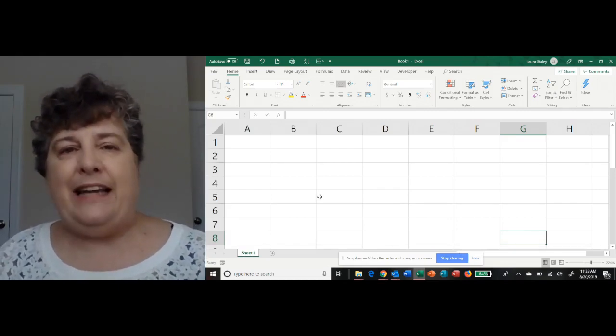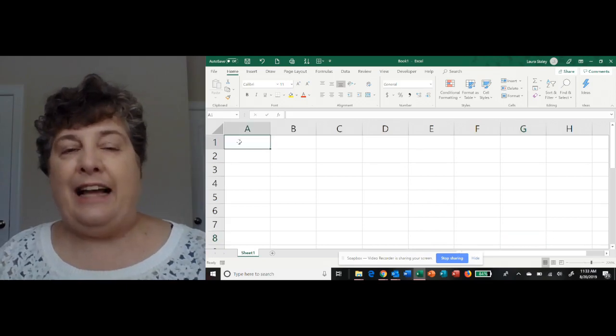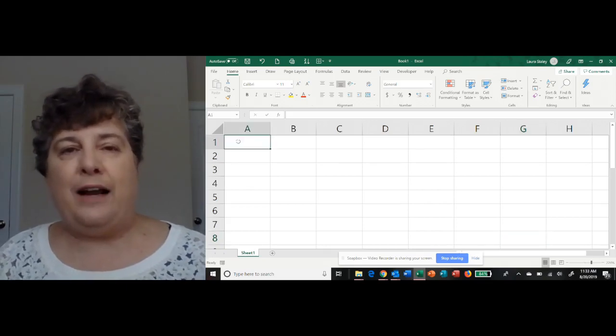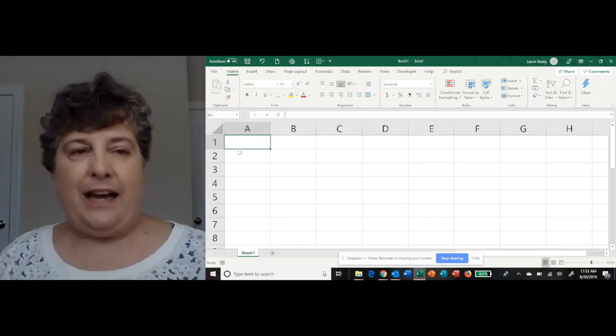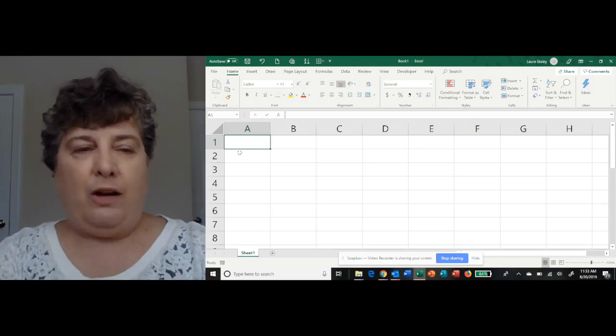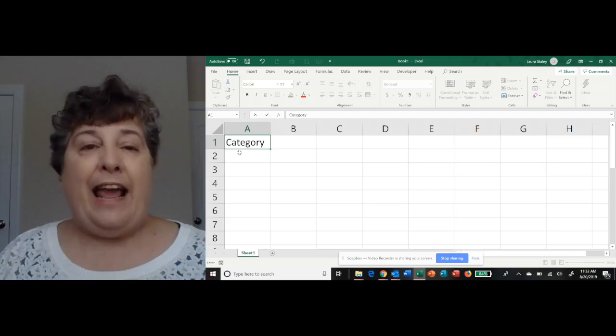So we're going to be using those later. But whenever you type data into Excel, you're going to type it into a cell, and that cell designation is where the data is that you type in. So let me give you an example. I am going to type in the word category, and that is in A1.